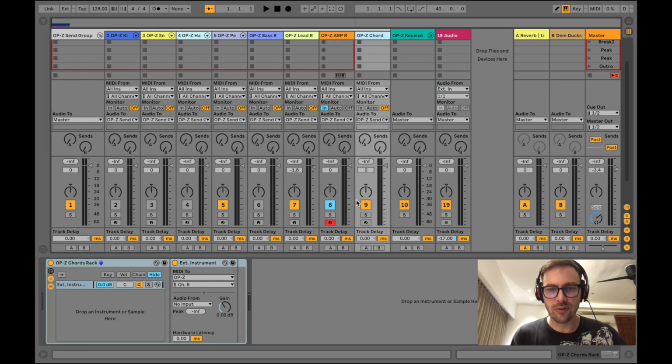And finally, we'll go to the OPZ chord track. We'll turn monitor to on, so we're able to monitor the MIDI input from the Push. You'll see the external instrument says OPZ and then MIDI channel 8. And you can hear my input from the Push.